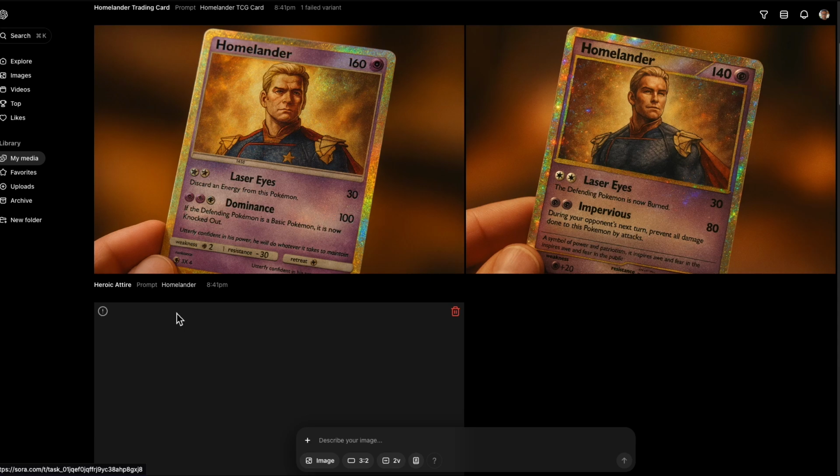And if we look closely at the text, and this is really what I love about the new 4.0, I just can't get over how good the text is. The abilities we've got are laser eyes, discard an energy from this Pokemon, dominance. If the defending Pokemon is a basic Pokemon, it is now knocked out. And I haven't played the Pokemon TCG in forever, but do let me know if you play, if these are actual abilities and accurate descriptions. I'm not sure if they are because we've got another laser eyes over here where it says that the defending Pokemon is now burned. So let me know. We've got card costs up here, ability costs down here, and just super cool.